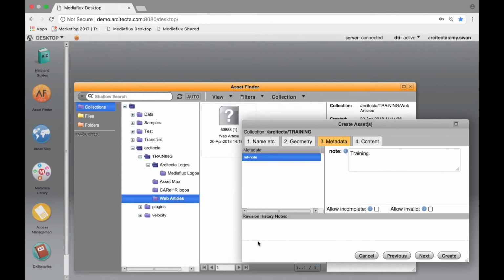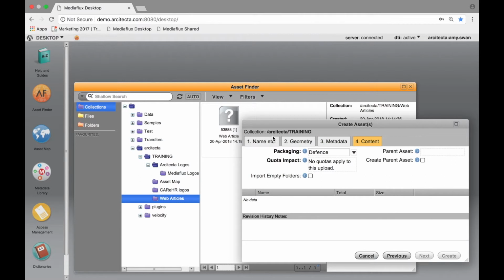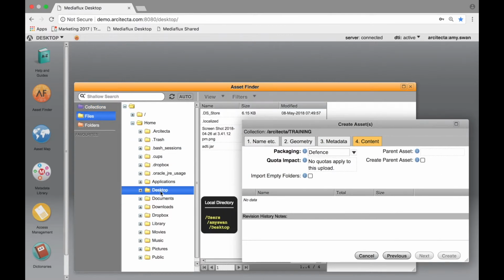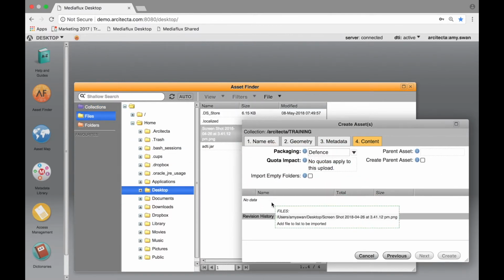What metadata you add to your asset will completely depend on the type of data that you are adding and the way that you plan to use that data. Keep in mind that you can continue to add to and update your assets metadata at any time after creating the asset. The final tab is the Content tab, where you drag a content file or archive onto this panel.